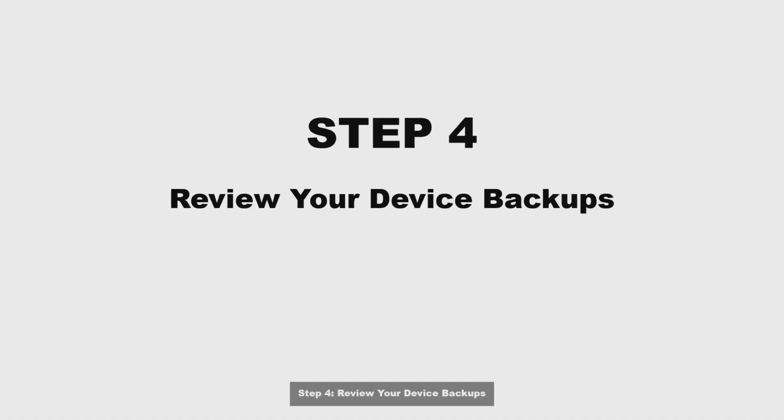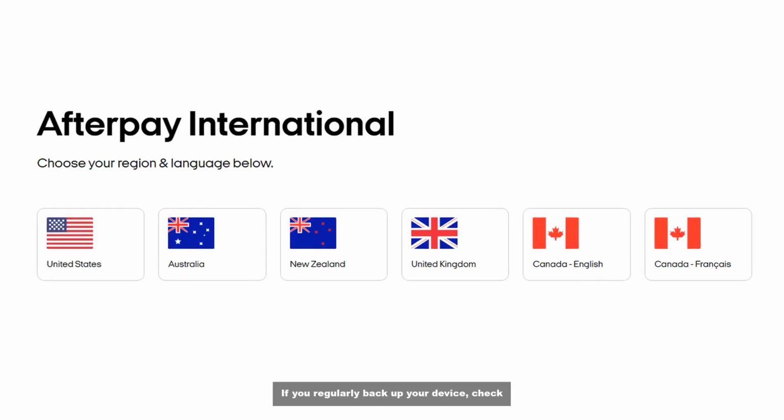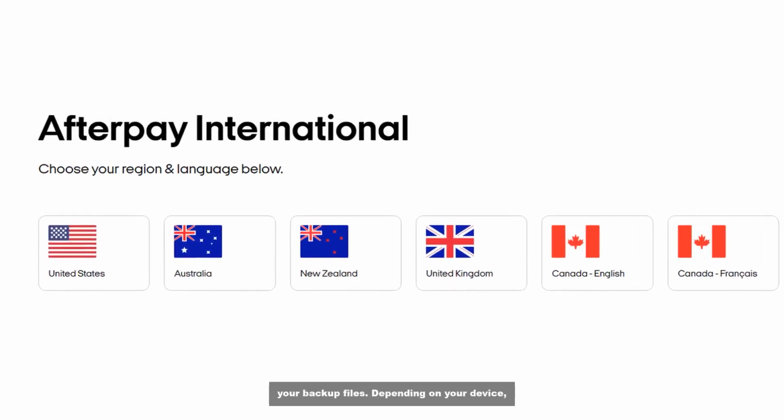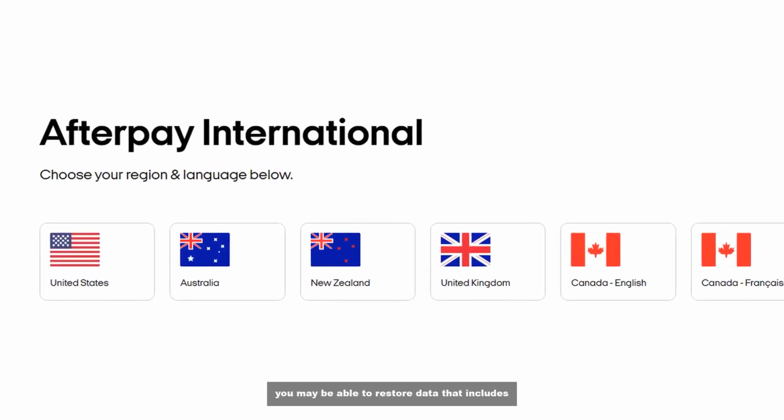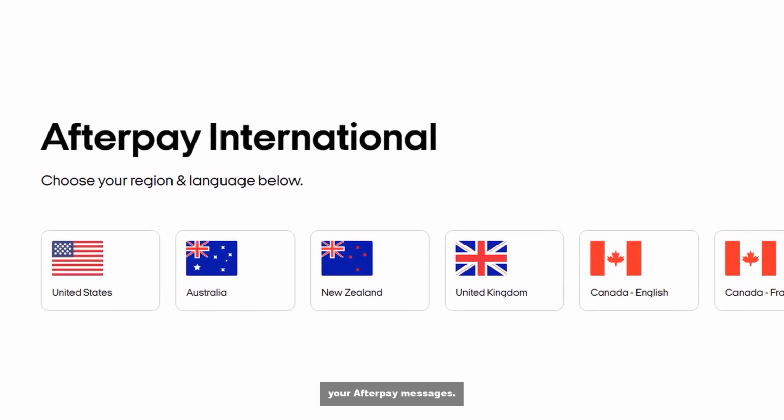Step 4. Review your device backups. If you regularly back up your device, check your backup files. Depending on your device, you may be able to restore data that includes your Afterpay messages.